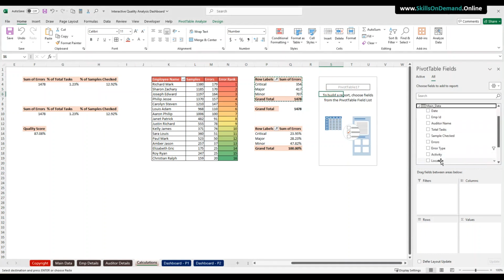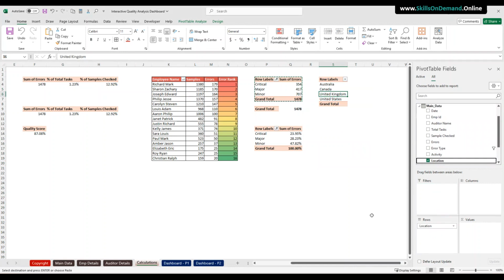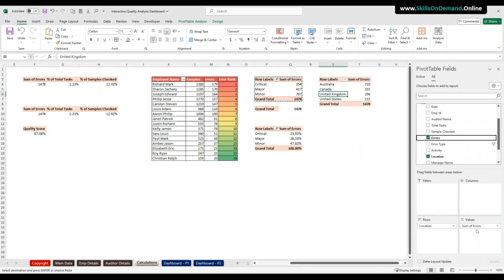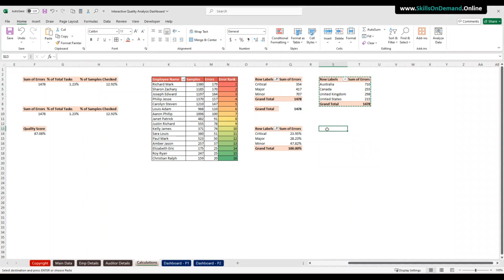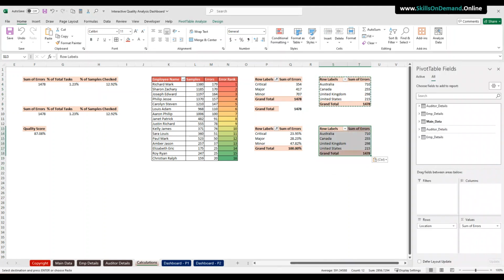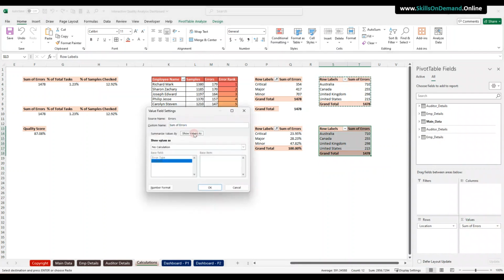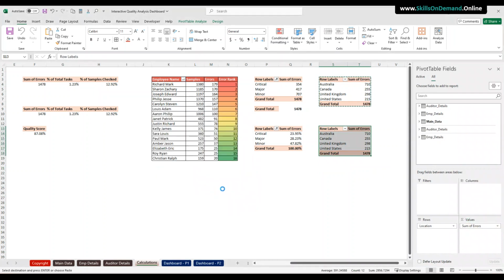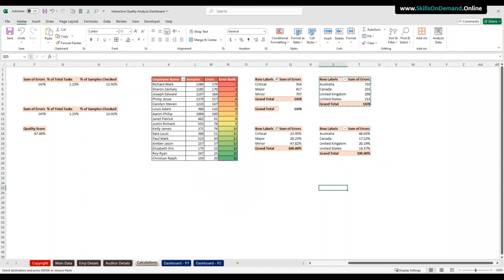Drag and drop location column from main data table to rows. Drag and drop error column to values. Under drop down, select sum. Next, duplicate the prior pivot table once more. Under values drop down, select the option percentage of grand total.